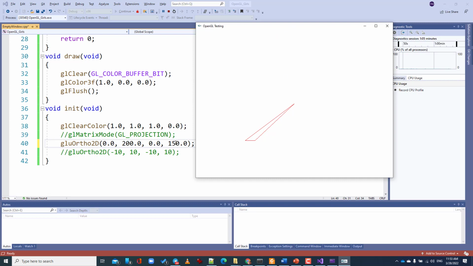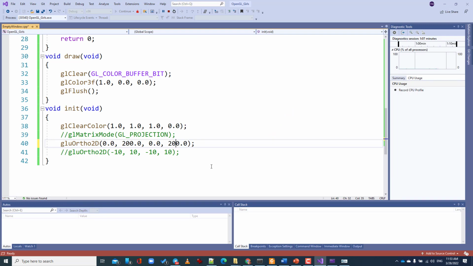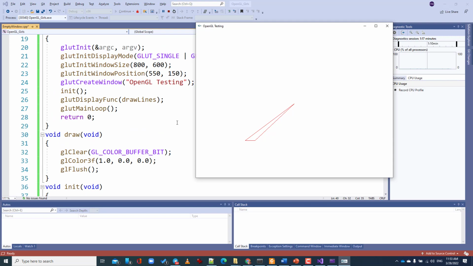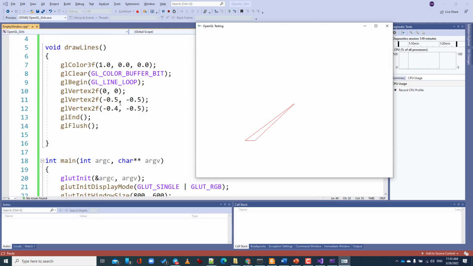Now let me make it the same first, and then we will change it. Now if it is between 0 and 200, then 1, 1 or 0.5 we will not be able to visualize. So the 0, 0 will start from here, and 200, 200 will be this point. So it's actually a single quadrant, the first quadrant, starting from 0, 0.